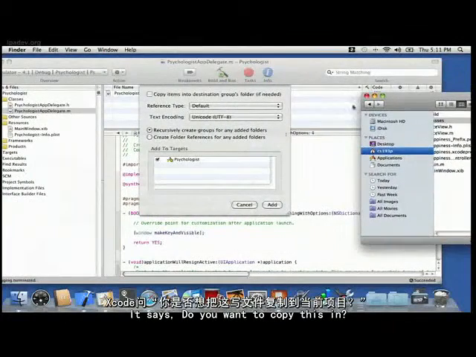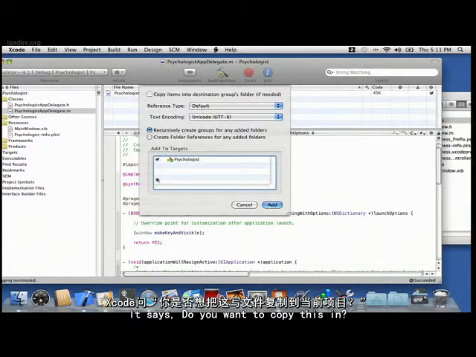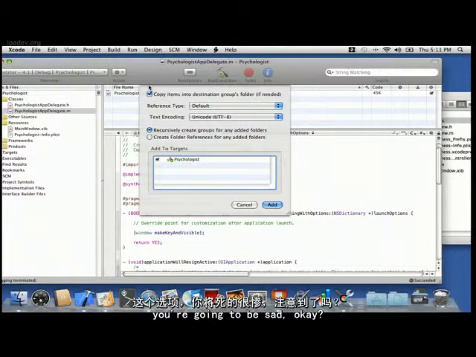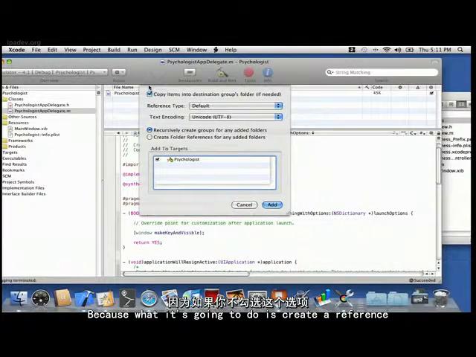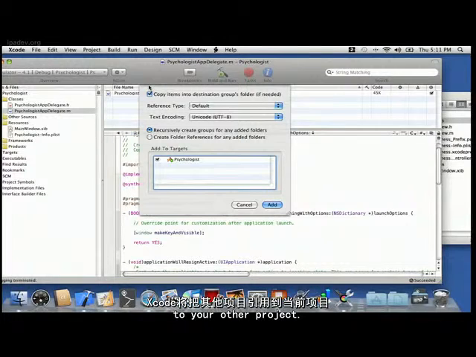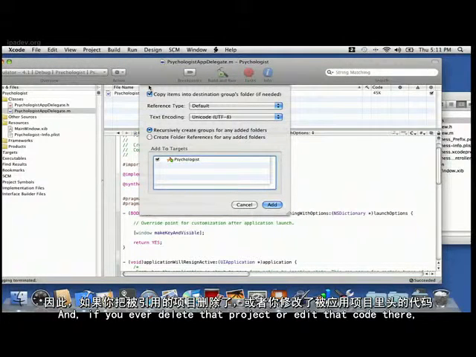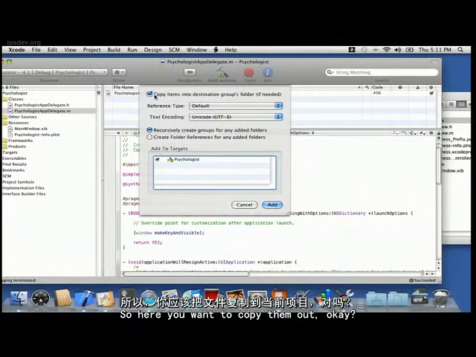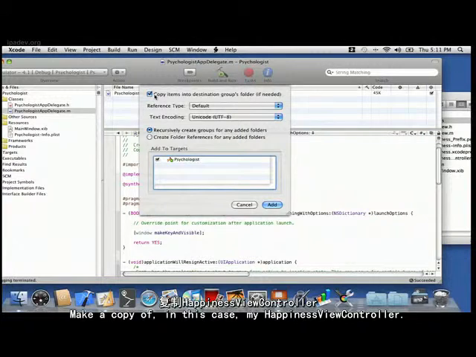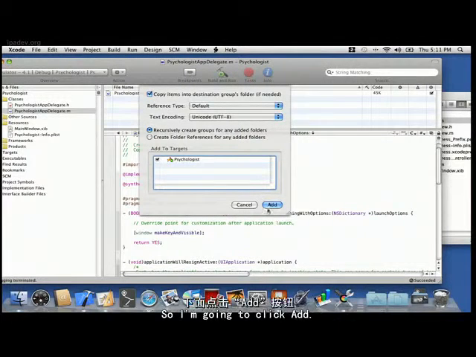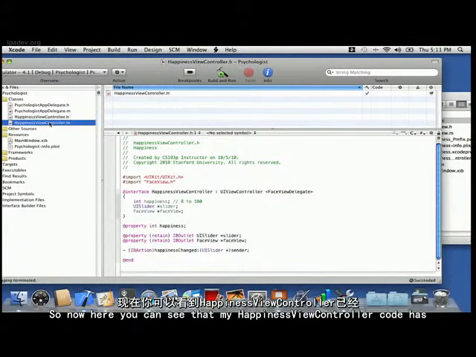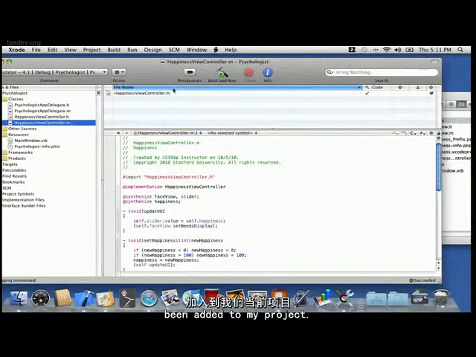Okay, it says, do you want to copy this in? This switch, if you don't set this switch, you're going to be sad. Okay, because what it's going to do is create a reference to your other project, and if you ever delete that project or edit that code there, you're going to be using that version of it. So here you want to copy them. Okay, make a copy of, in this case, my Happiness View Controller. So I'm going to click Add. So now here you can see that my Happiness View Controller code has been added to my project.